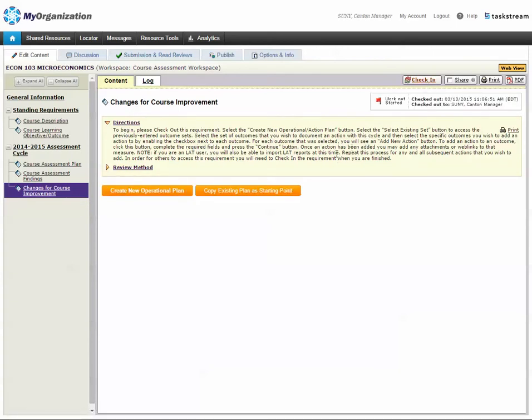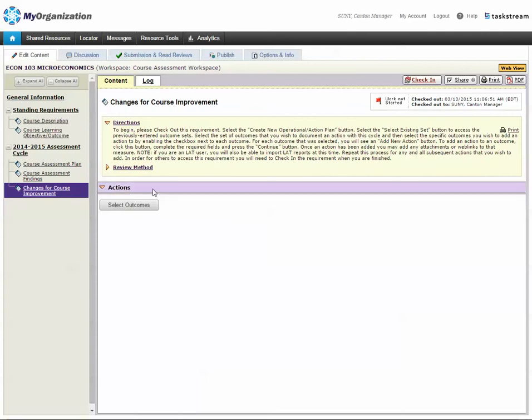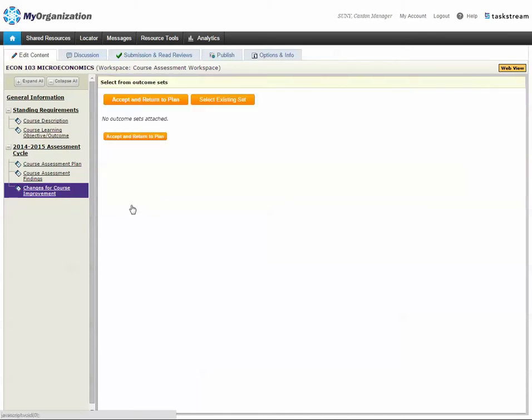Now it asks me, do I want to create a new operational plan or do I want to copy an existing plan as a starting point? We don't have an existing plan because we've never worked in Taskstream before, so we're going to create a new operational plan. Now we are prompted to select the outcomes, so those are the course learning objectives and outcomes that we want to write in these changes for. So I'm going to click Select Outcomes.